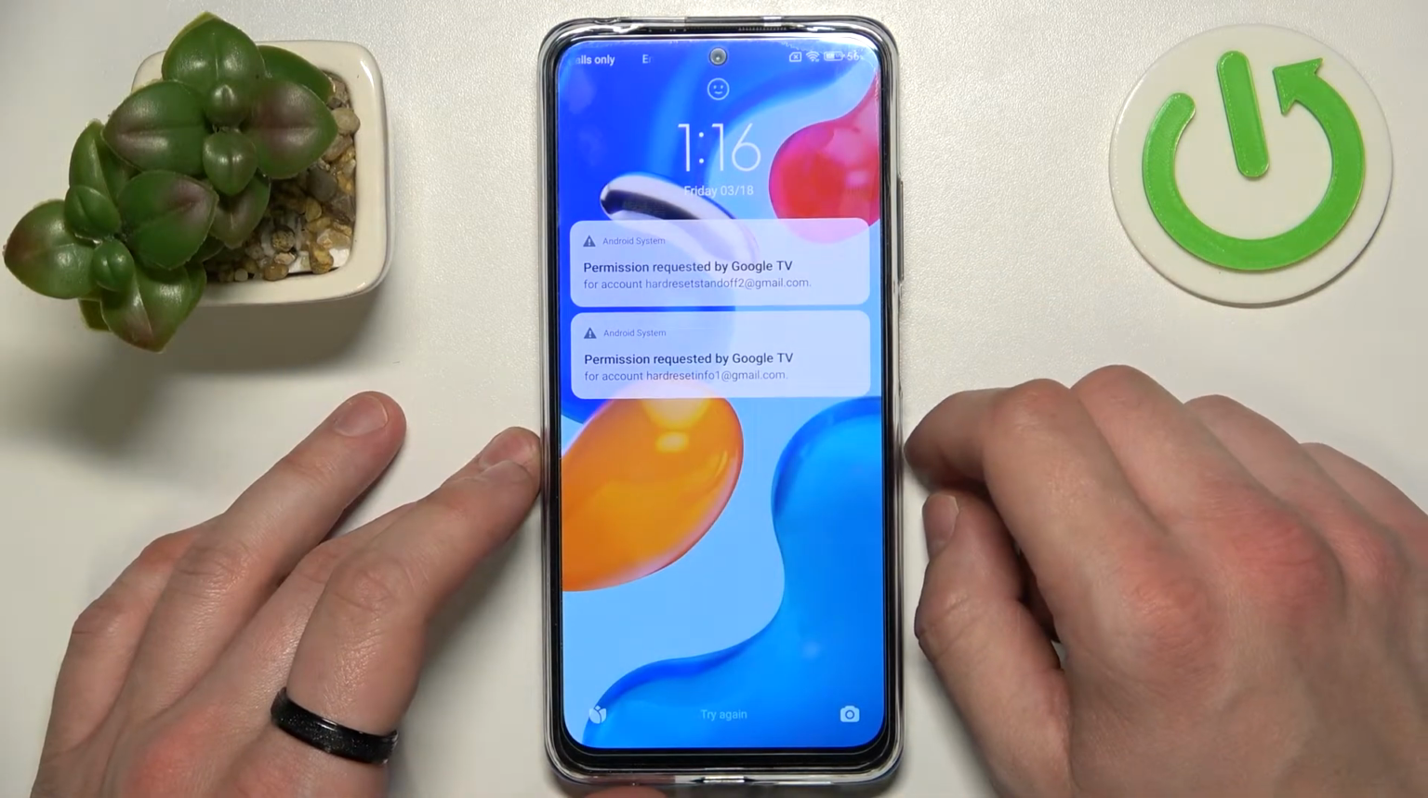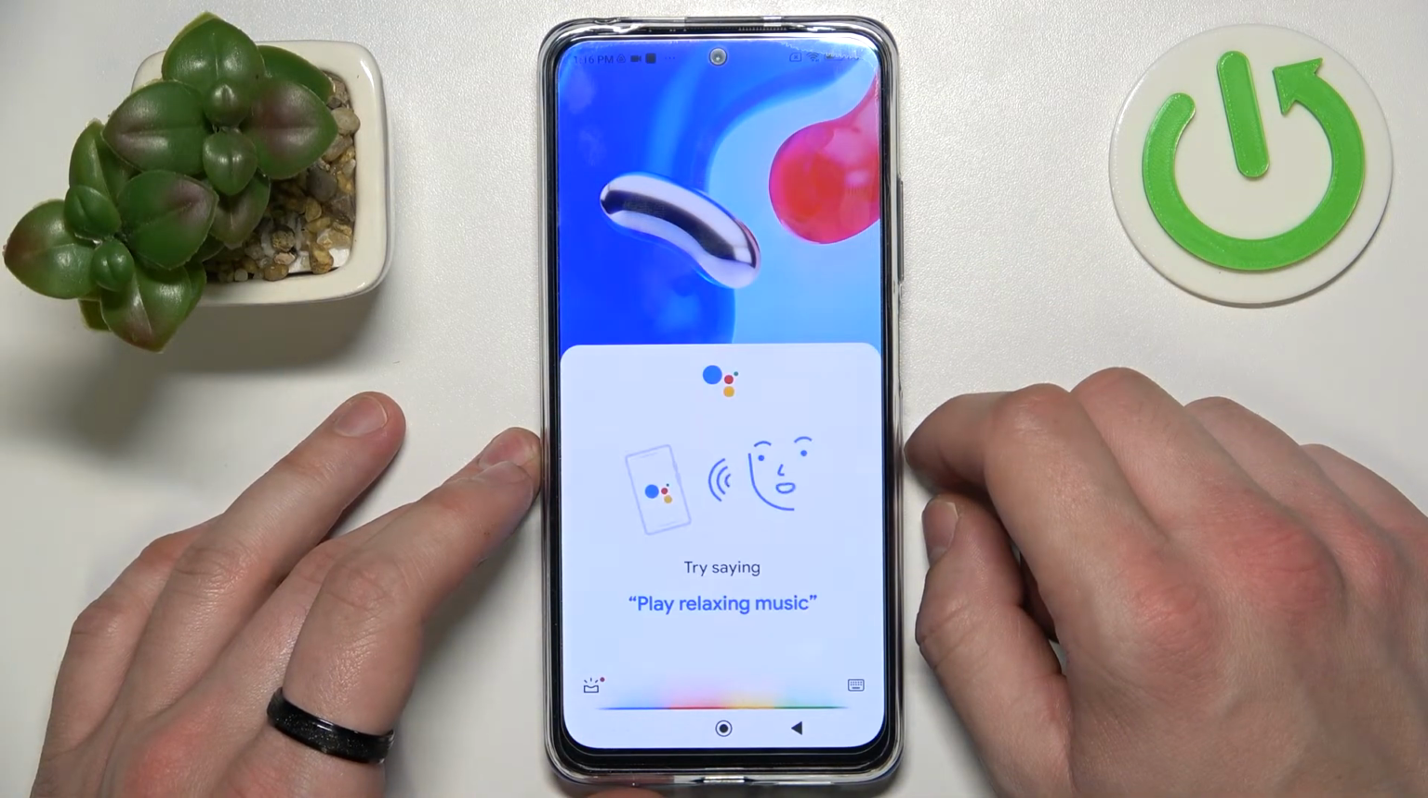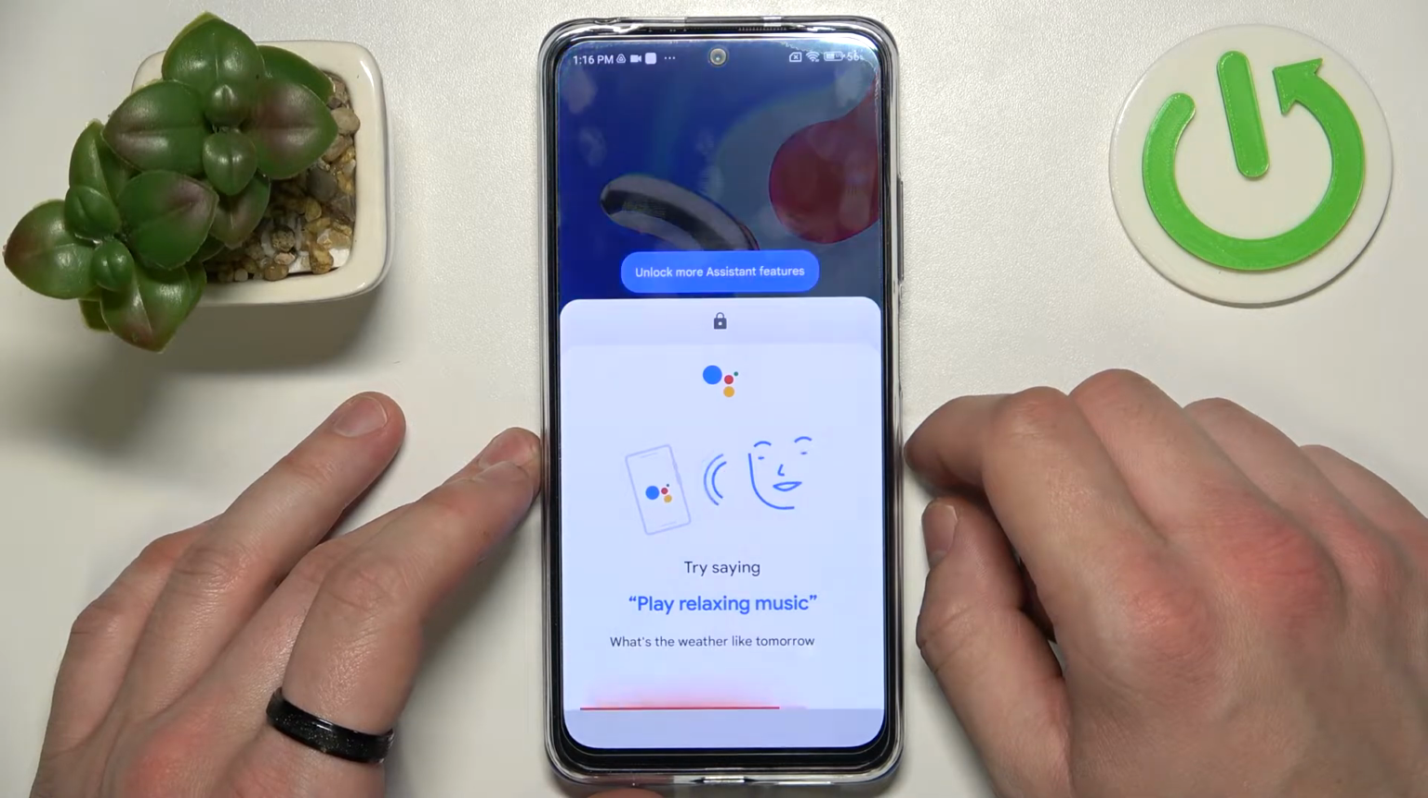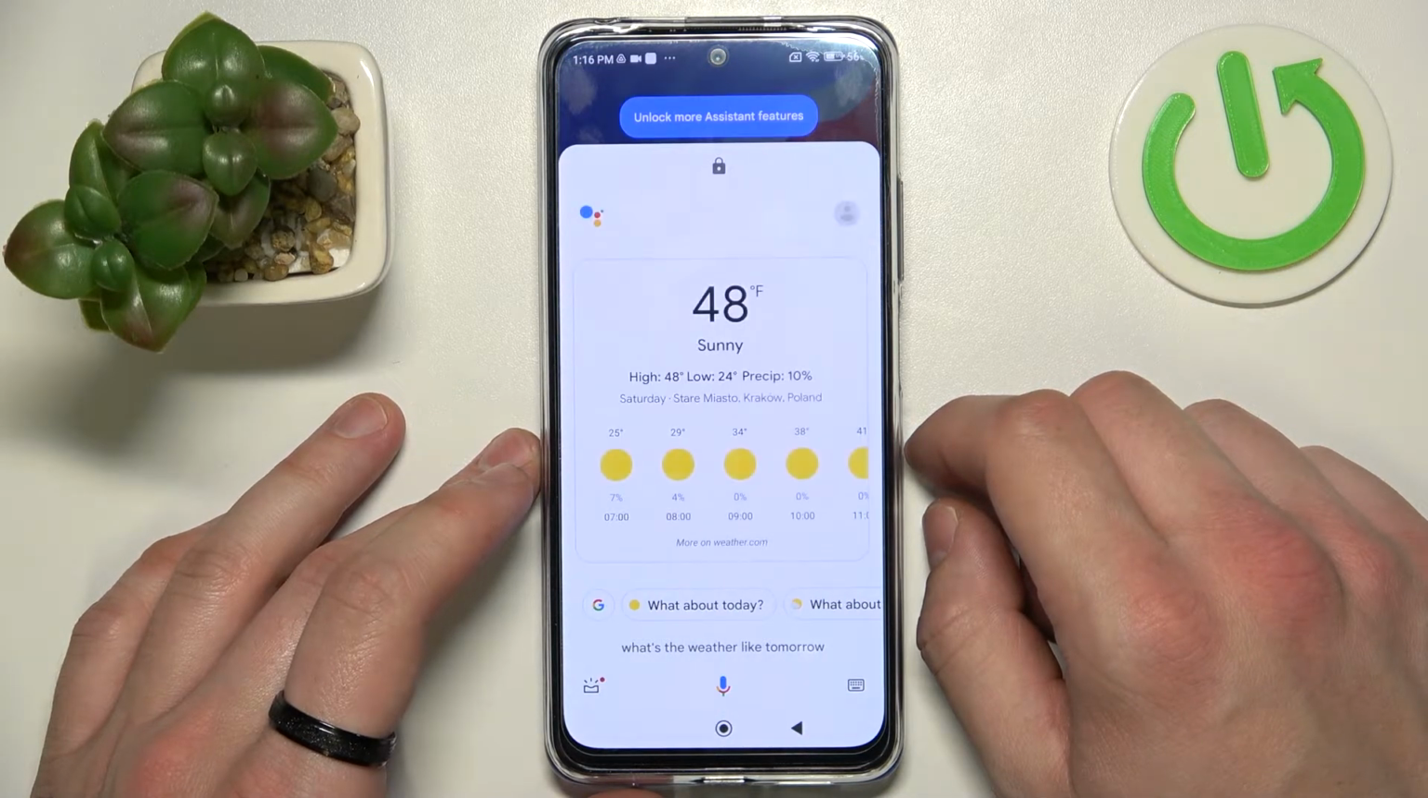Simply say, OK Google, what's the weather like tomorrow? It'll be sunny with a high of 48 and a low of 24.